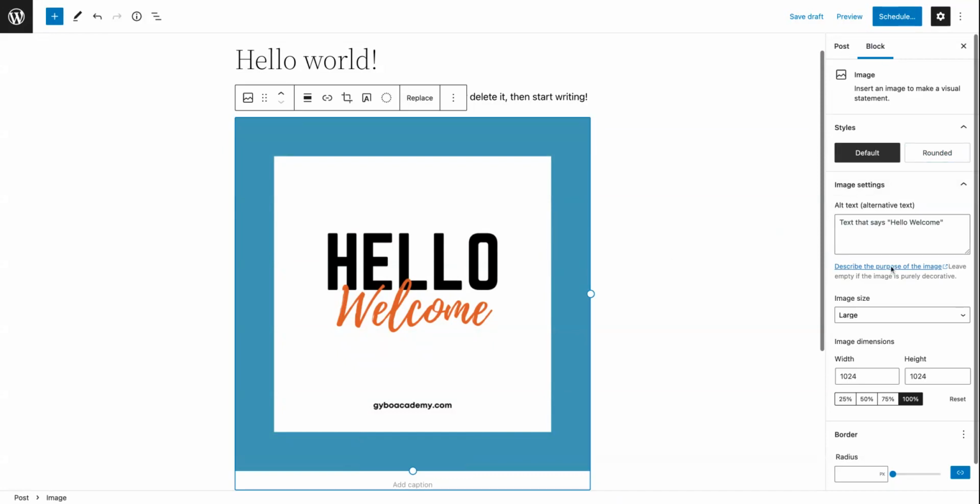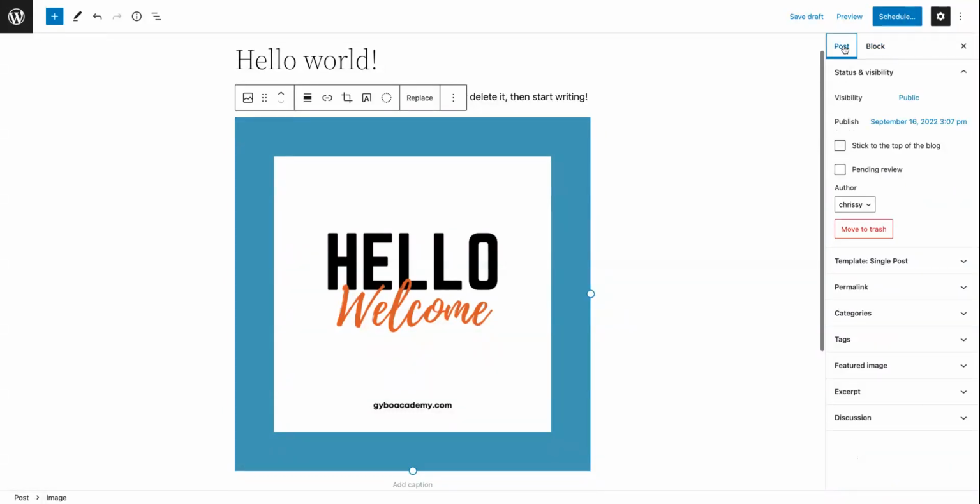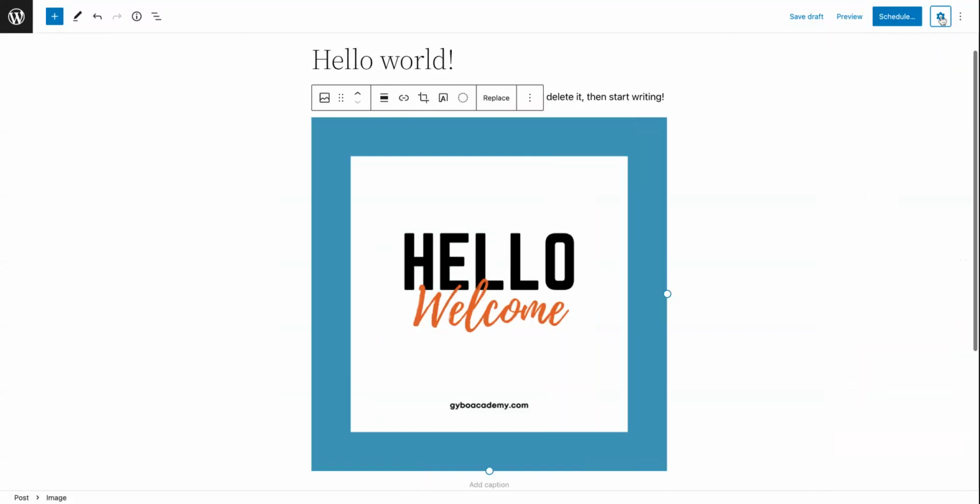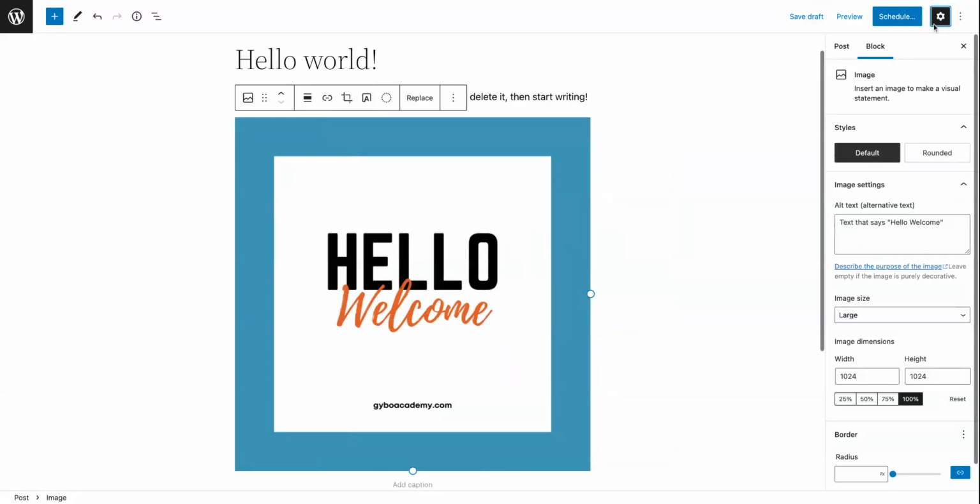For the image, you can see over here on the right side, I'm currently seeing the settings for the block. If you click up here where it says post, this is all of the settings specific to the post. Now, I'm not going to give you a long tutorial on how to use the block editor. I'm just going to show you a few features of it. If you ever lose this menu on the right side, you'll click on this gear up at the top. So you can see that gear toggles that off and on. So if you ever lose that, just do that.